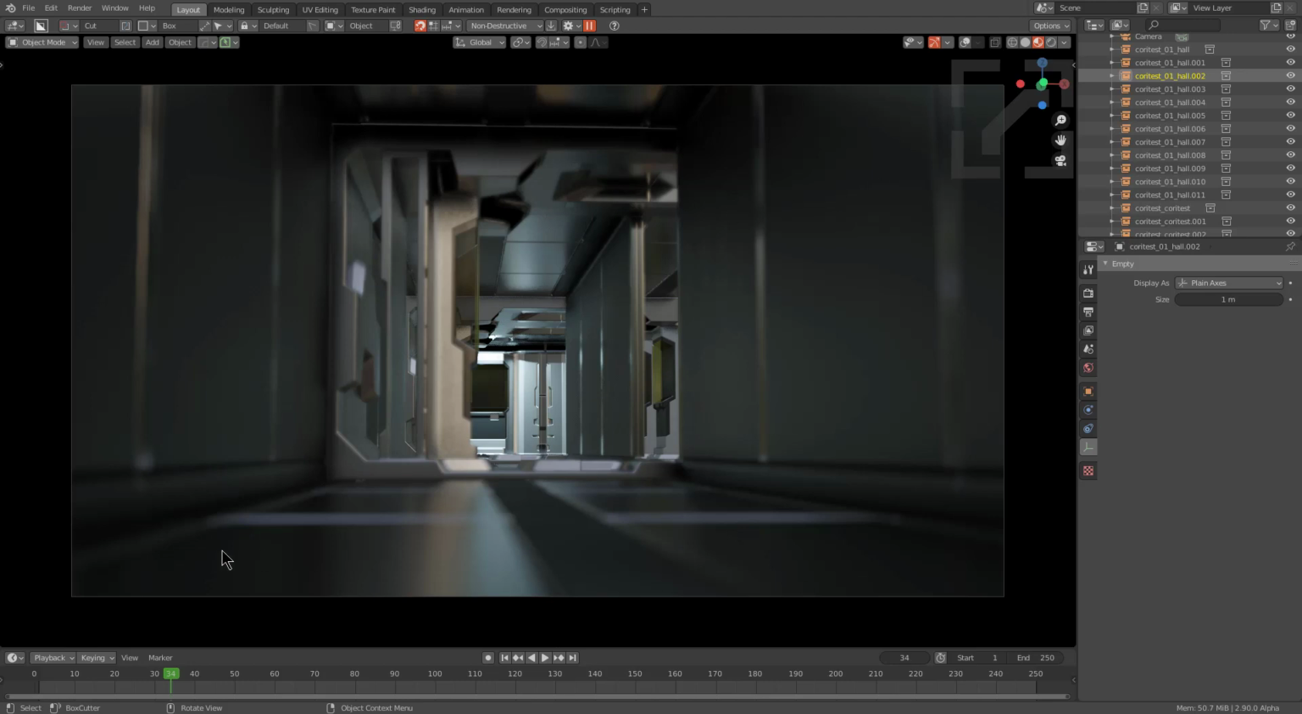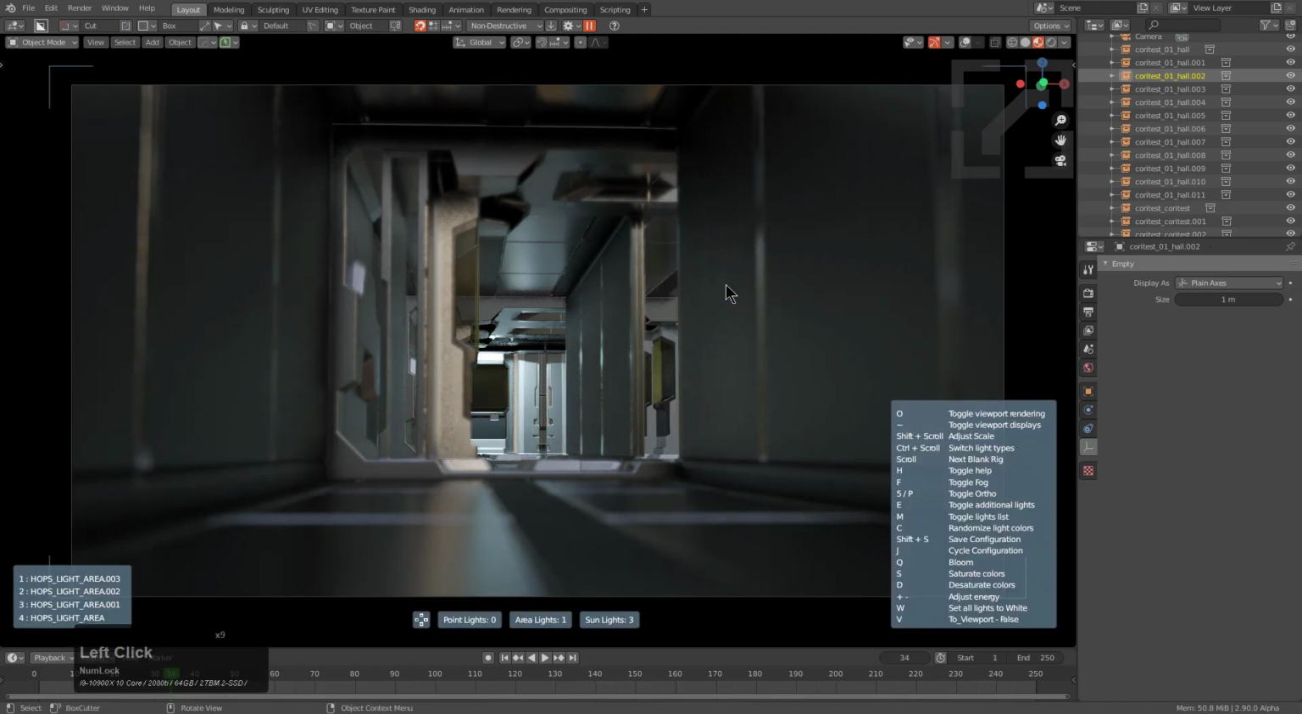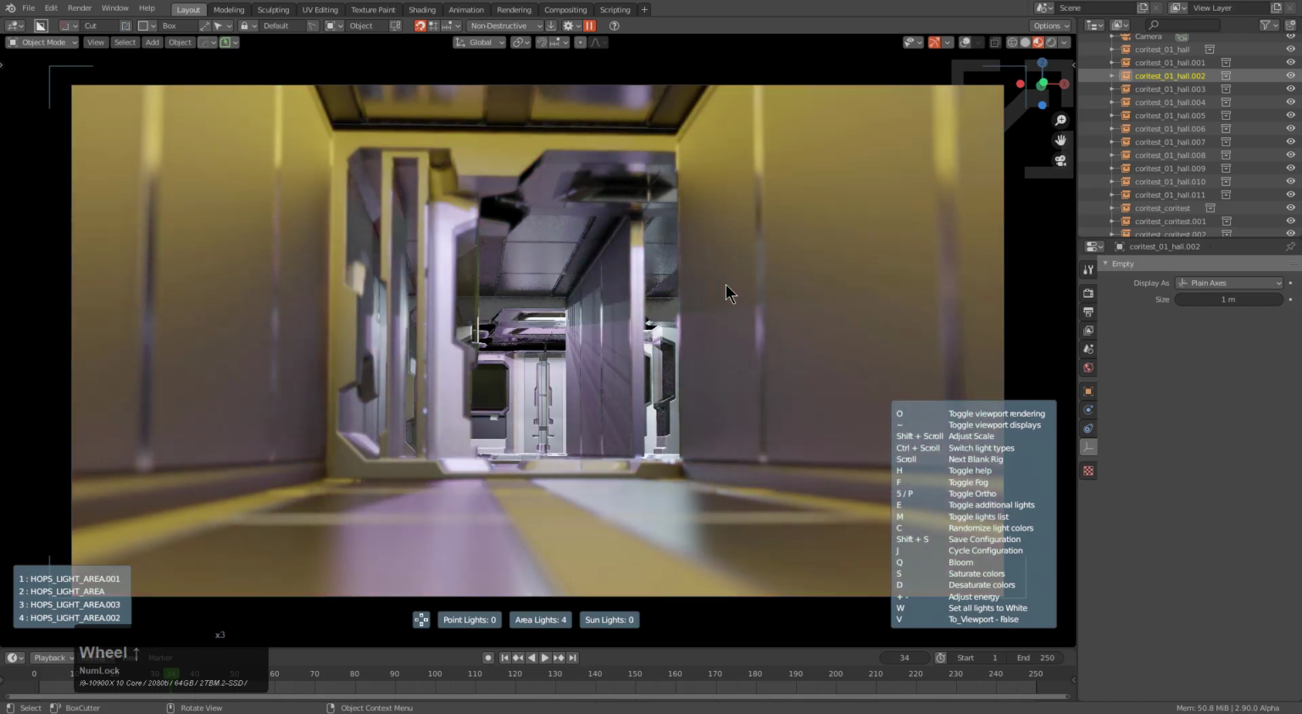In this case, I actually have a rig that I like, but if I wanted to experiment with the lighting setup, I could press Alt V, and then under blank light, if we look at the tooltip, Control will allow us to do a non-destructive scroll, which will keep the position of the lights, but allow us to scroll through alternative possibilities.